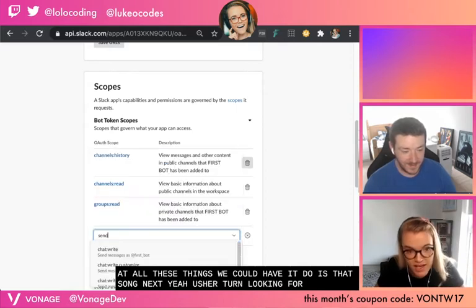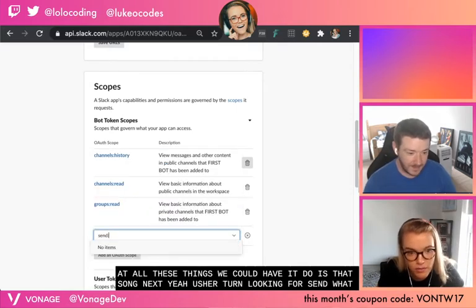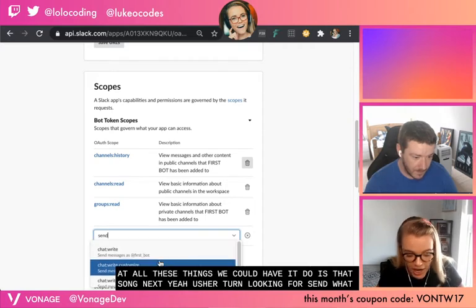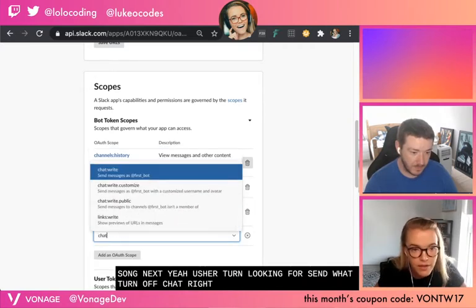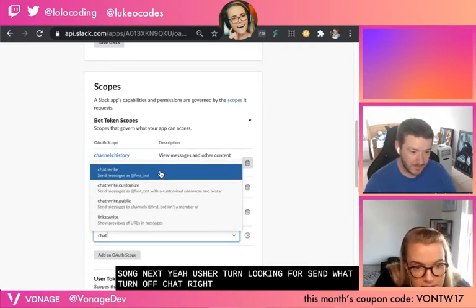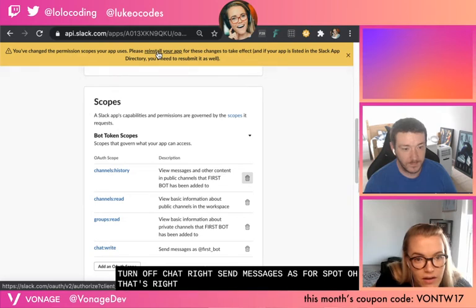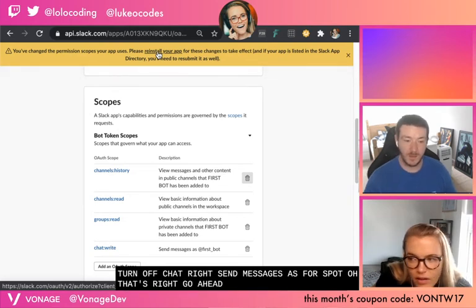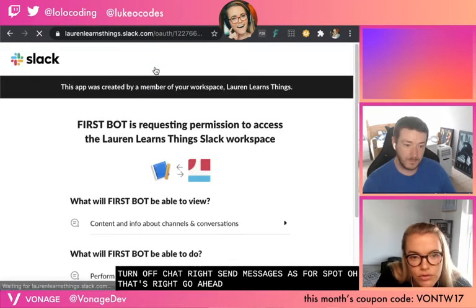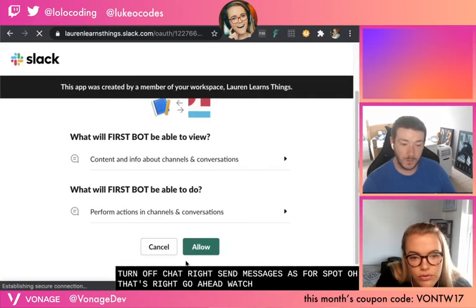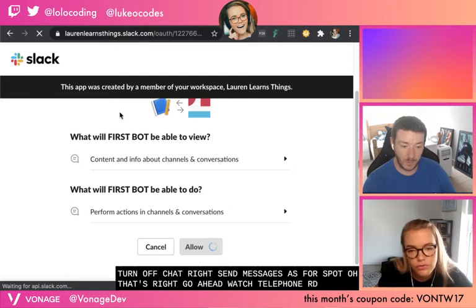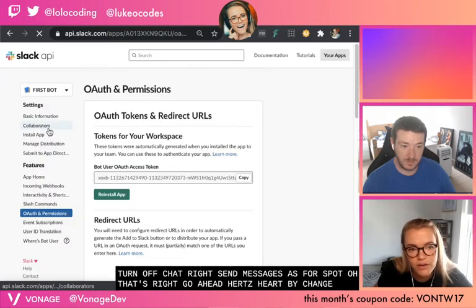So I'm looking for send what? No, that's not chat. Chat write. That's it. Chat write. Send messages as first bot. Okay, we need to reinstall your app. Oh, that's right. Do I hit this? Yeah, that's right. The token ID you had won't change. Okay. Oh, there she is.